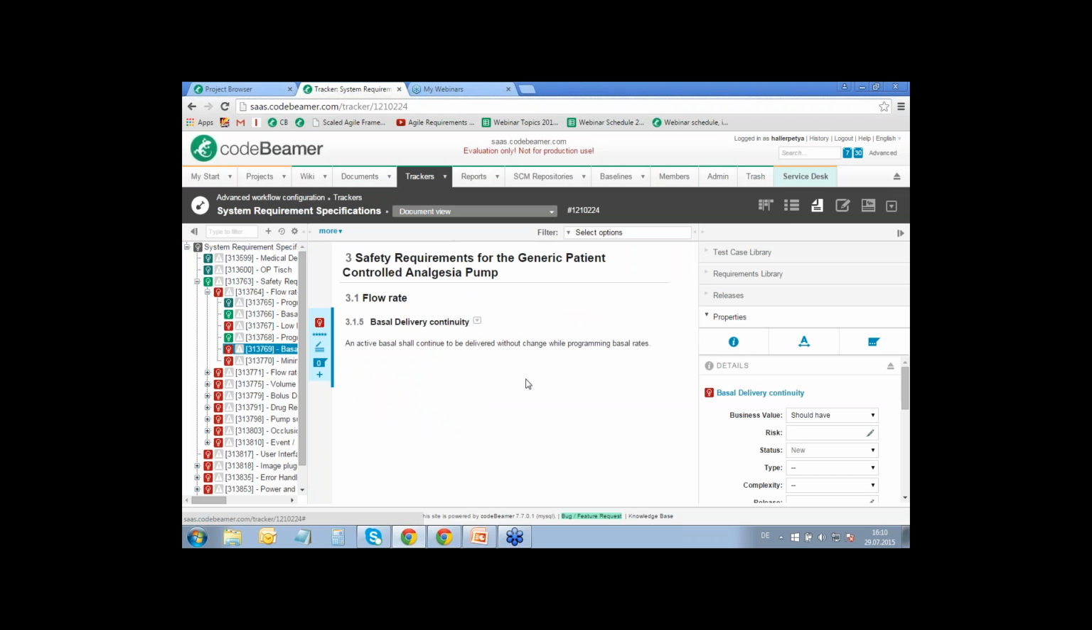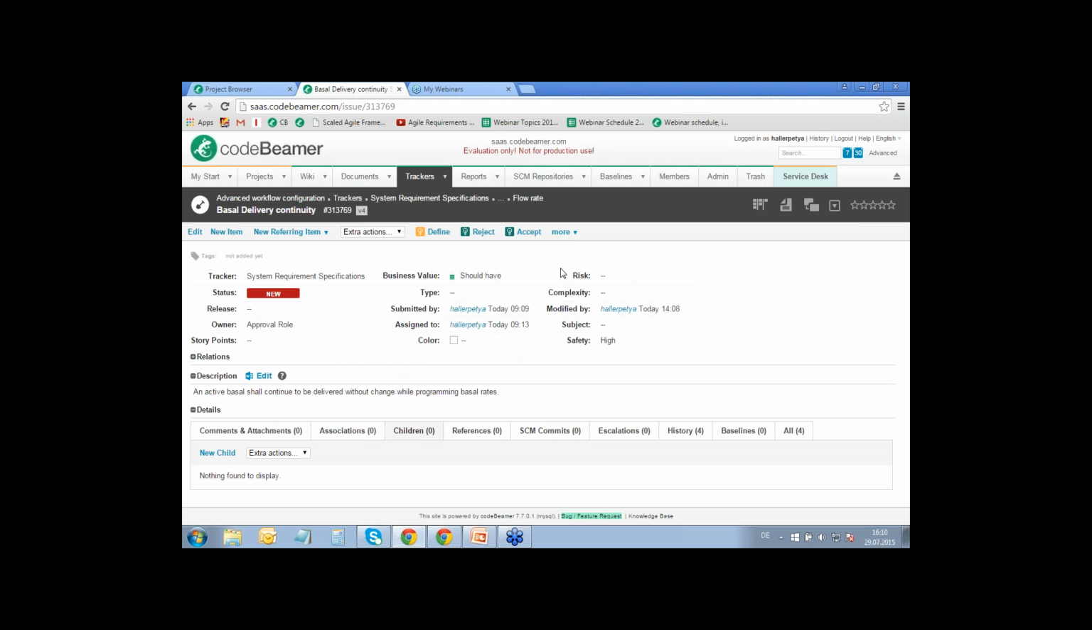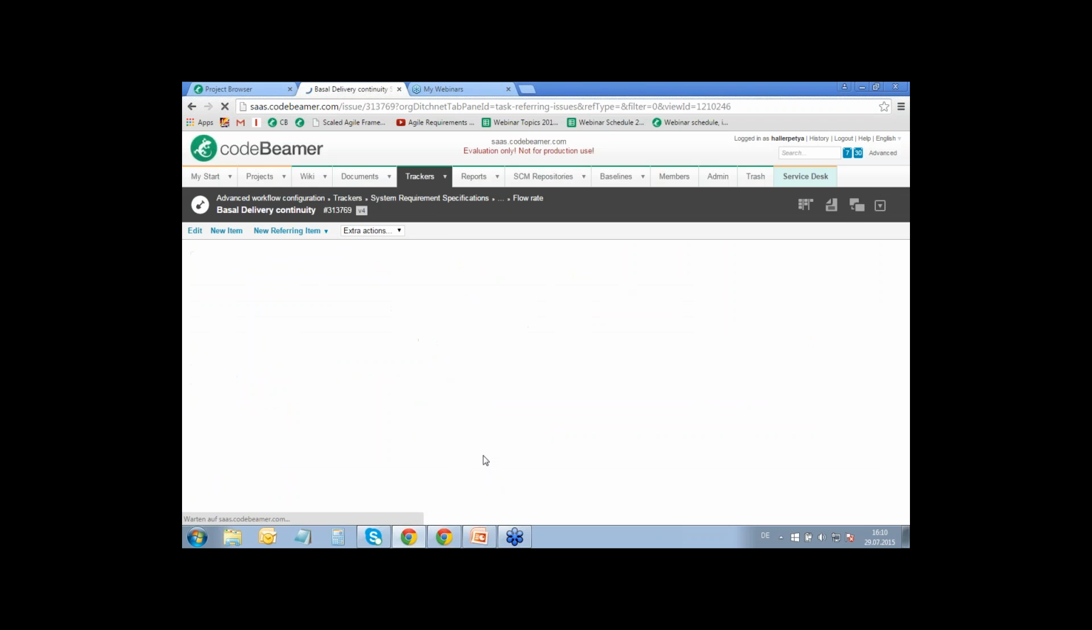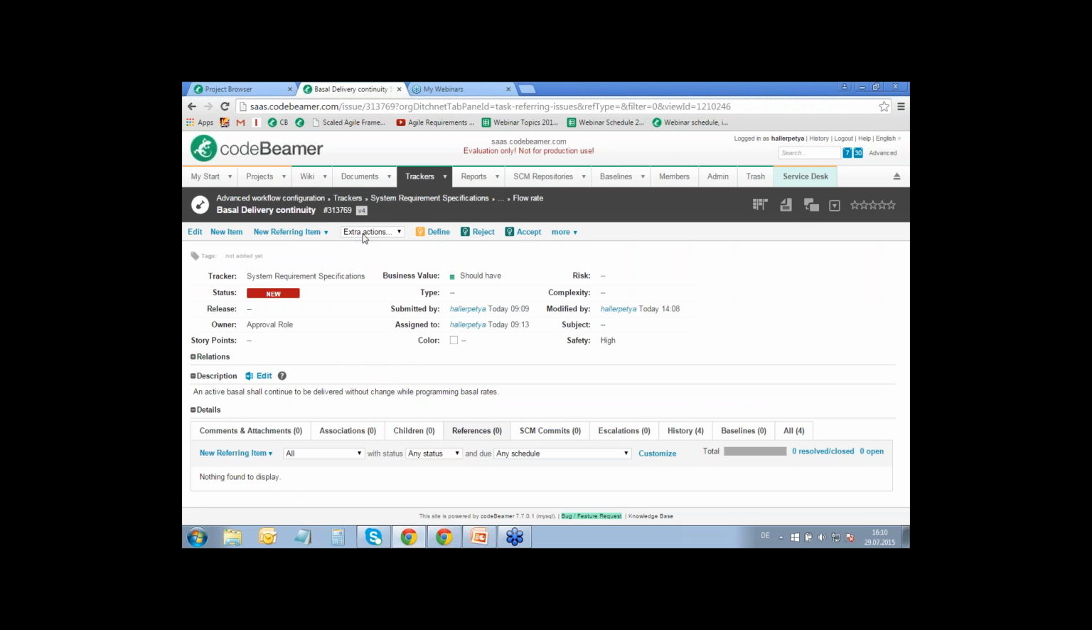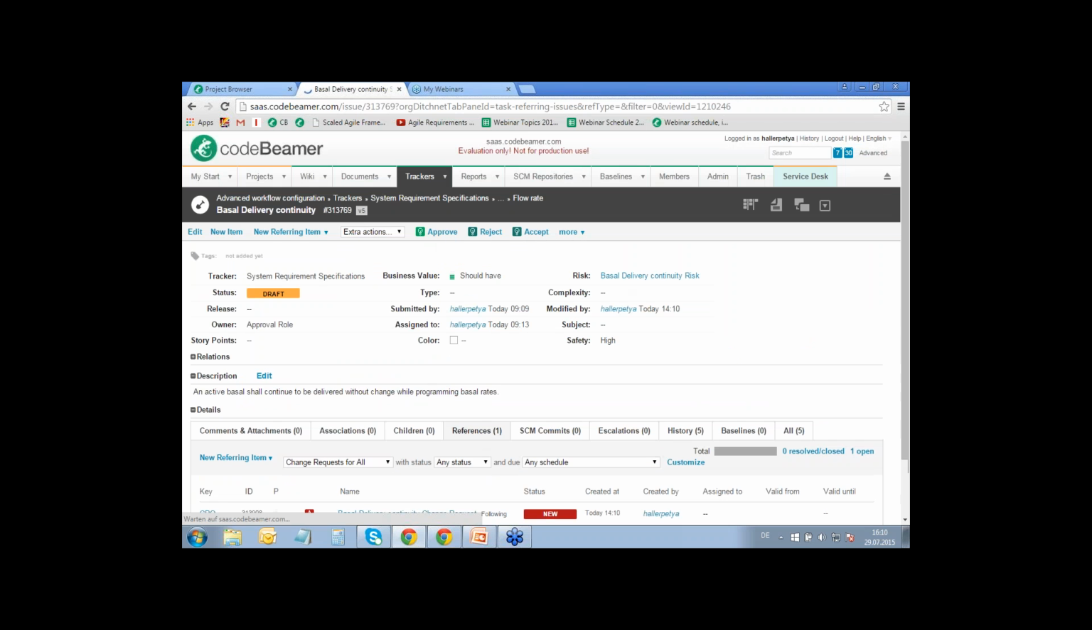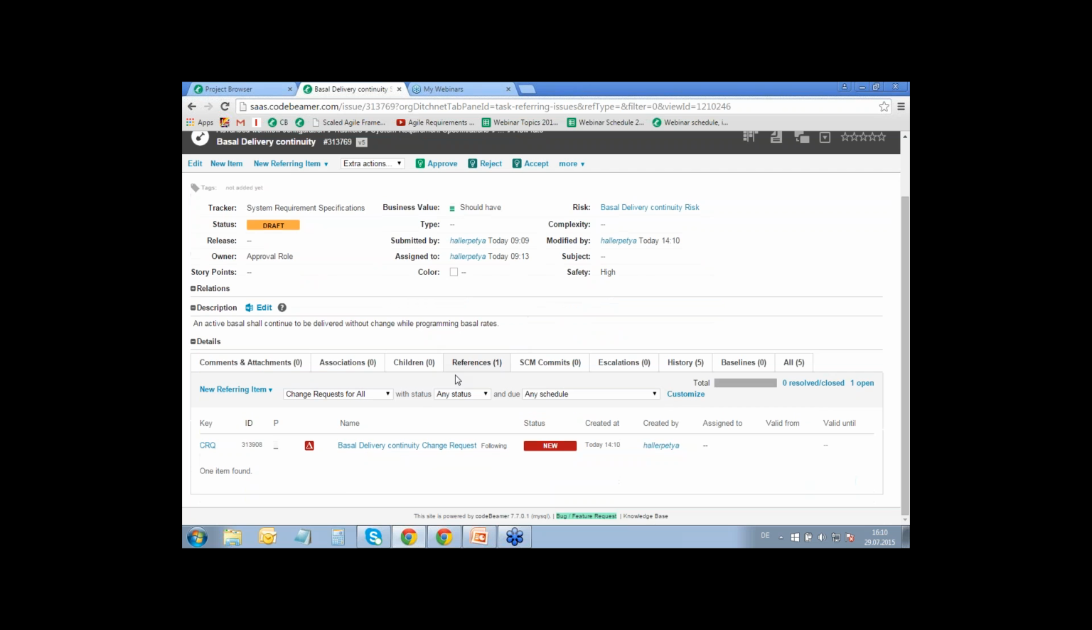Once I go into a detailed view of my requirement here, I see currently there are no connected risks, nor any other referenced item. So right now I'm going to click on the define state transition. And now the system automatically generated the related risk item as well as the referenced change request here. Both are in the status new, as you can see here, also amongst the relations.